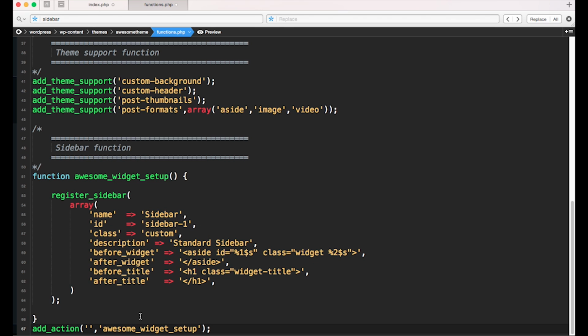The first parameter now, in the previous lesson, we used the enqueue scripts, the initialization, or the after theme setup when I was explaining the theme support. In this case, we have to use another moment of our WordPress generation, and it's the specific moment where the widgets are being initialized. So in this case, the action that we have to call is widgets underscore init.